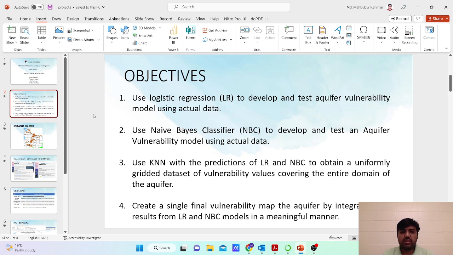Use a Naive Bayes Classifier to develop and test an aquifer vulnerability model using actual data, and then KNN with the prediction of LR and NBC to obtain a uniformly graded database of vulnerability values covering the entire domain of the aquifer, and finally to create a single final vulnerability map of the aquifer by integrating the results from the LR and NBC models in a meaningful manner.